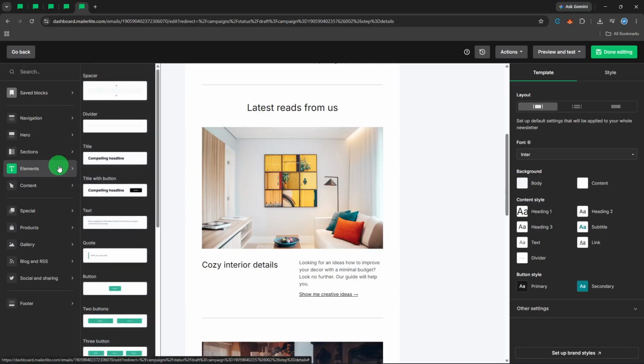Now look at the left sidebar of the editor. You'll see a tab labeled Elements. Click on it, and a panel will open showing all the content elements you can add to your email, including text, images, buttons, and of course the divider. Scroll through the list until you find the divider element. It's usually represented by a thin horizontal line icon. Take a moment to notice its placement options.